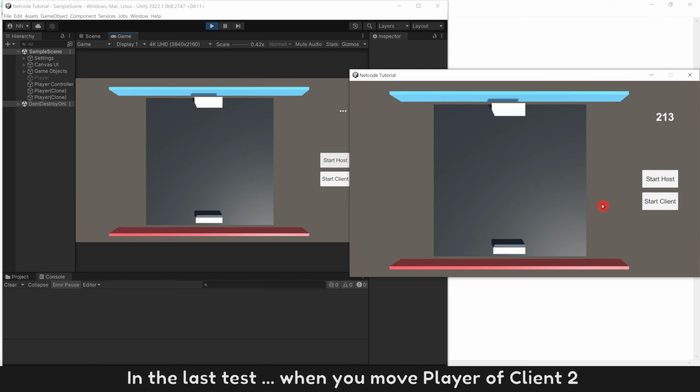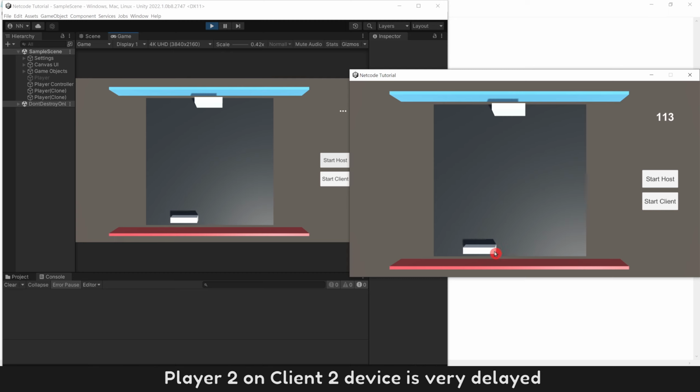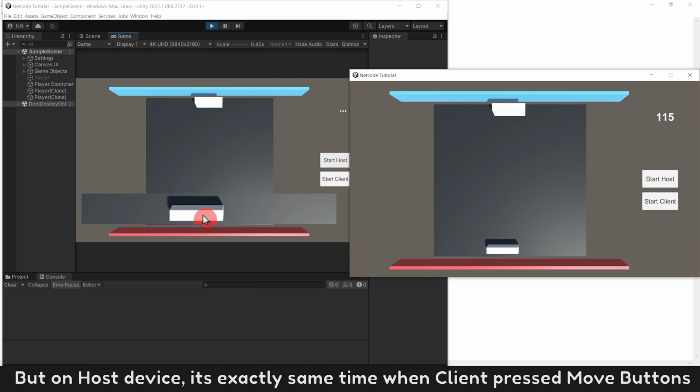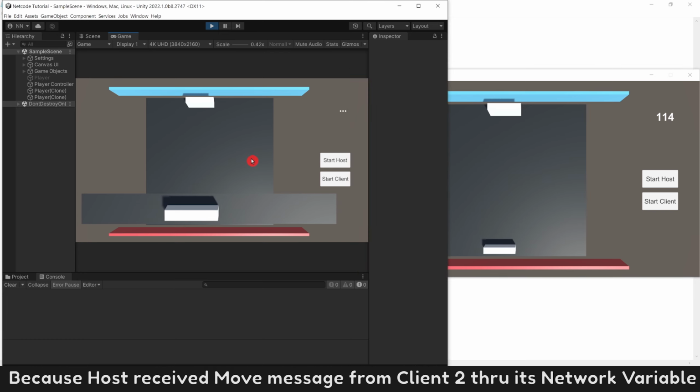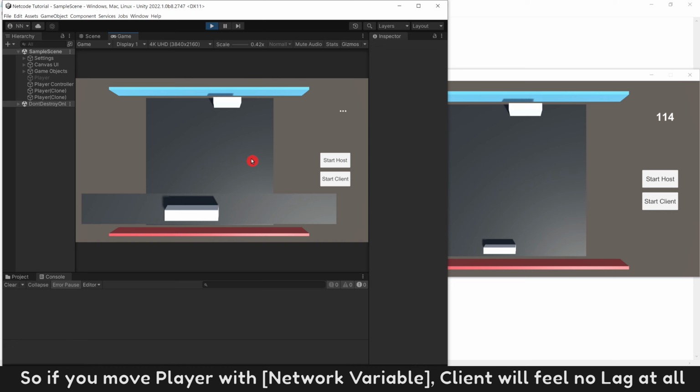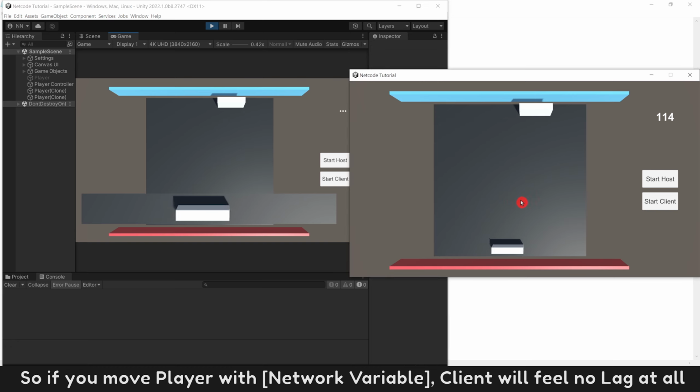In the last test, when you move the player of client 2, player 2 on client 2 is very delayed, but on the host device, it's exactly the same time when the client pressed the move buttons. Because the host received the move message from client 2 through its network variable. So if you move the player with a network variable, the client will feel no lag at all.